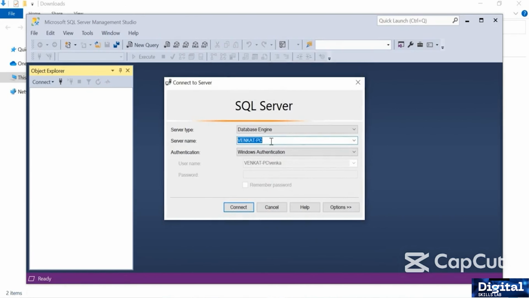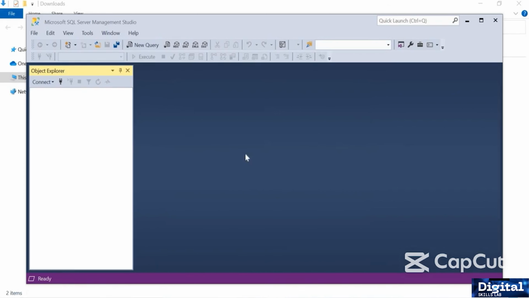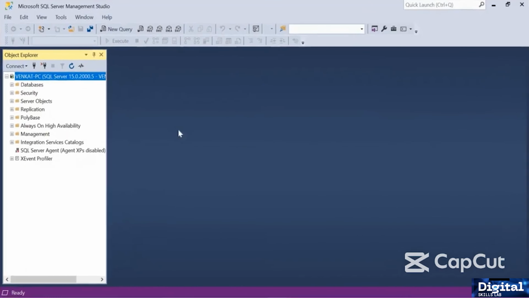Now that's okay. I am going to go with it, and by default it's going to use Windows authentication. I have other authentication modes as well, SQL Server and Azure as well. Let's go with Windows authentication, and the username as Venkat-PC/Venkat. Let's click on connect. So once I click on connect, it's connected now. Okay, I can see now what all the folders I have.